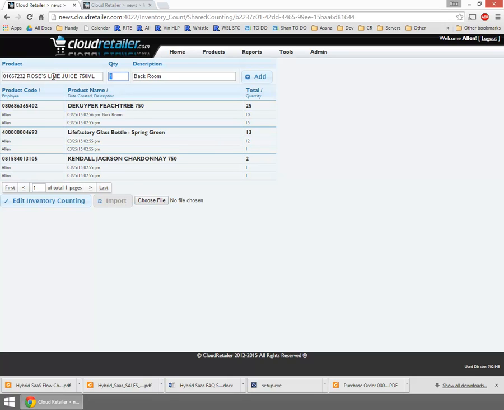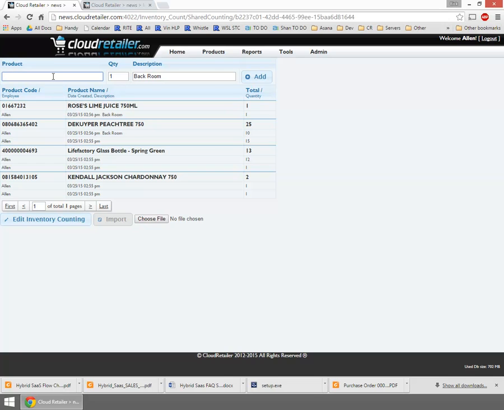and I'll keep doing this. Okay, now you can see there's a little note next to it that says back room. So here the DeKuyper Peachtree, I can see that 15 were counted by Alan at this time, and 10 were counted by Alan in the back room at this other time.